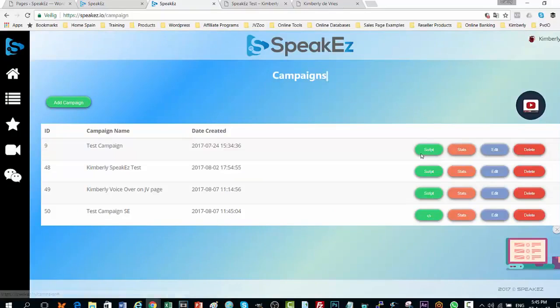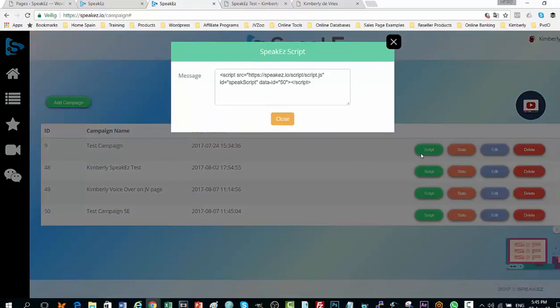And here I can see it right here in my Test Campaign SE. Right here, when I click on this, that's going to give me the script that I'm going to need to place in my website for SpeakEz to actually be activated. So I'm going to grab that script.